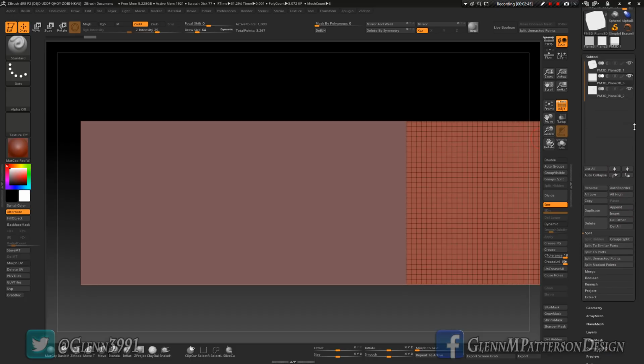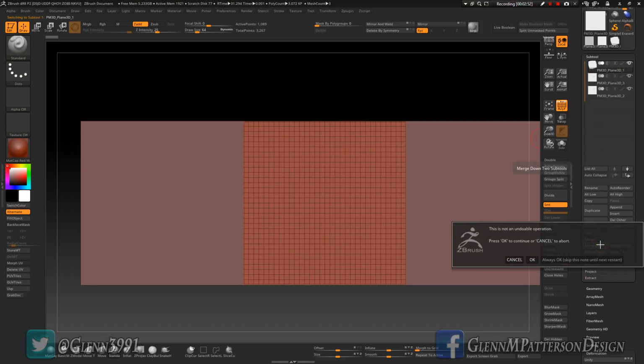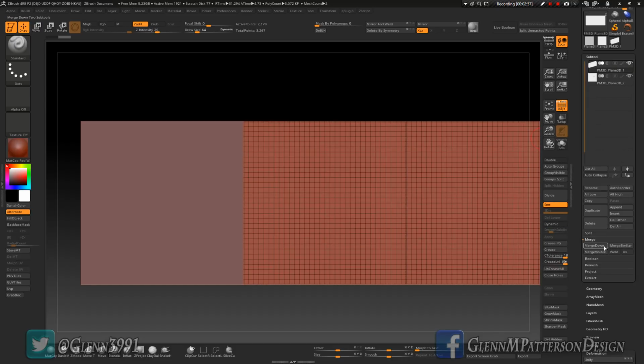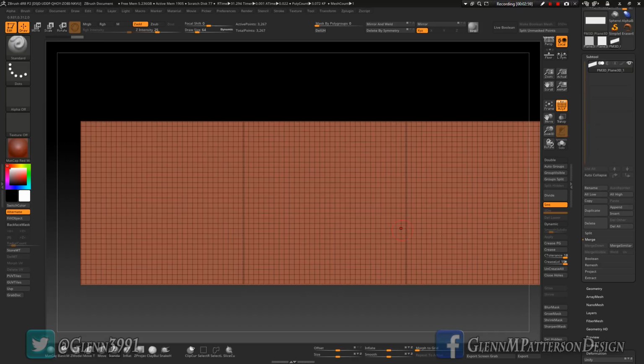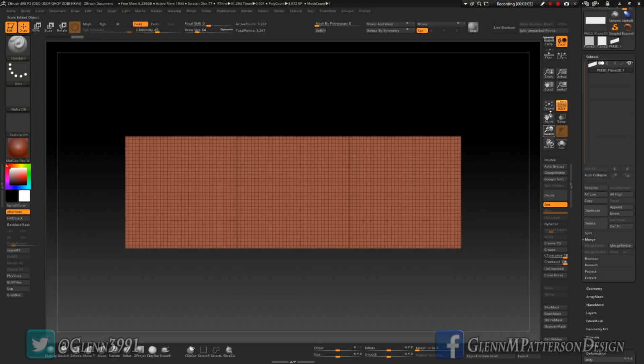Go back up to subtools. We'll go up to the top one real fast, and what we want to do is merge down. It will give you this little warning that it's undoable. Click always for now and merge down again. Alrighty, so now we have our first little tile there. Zoom out just a little bit.